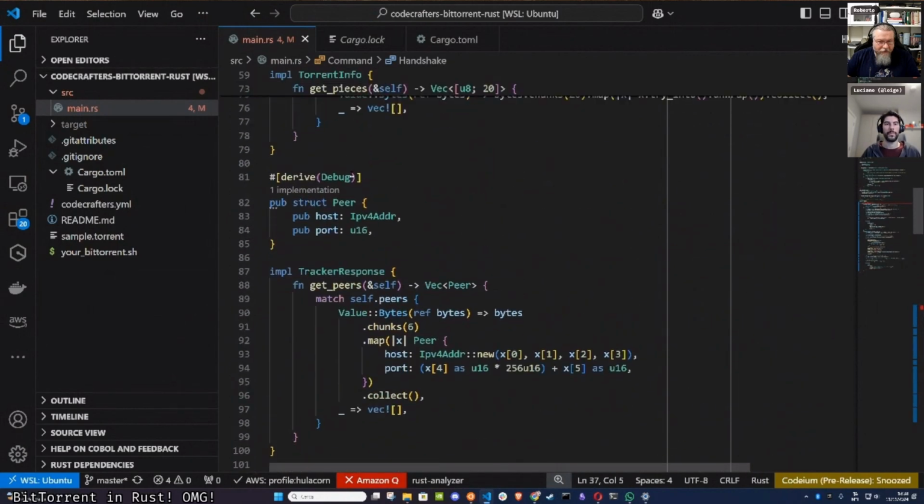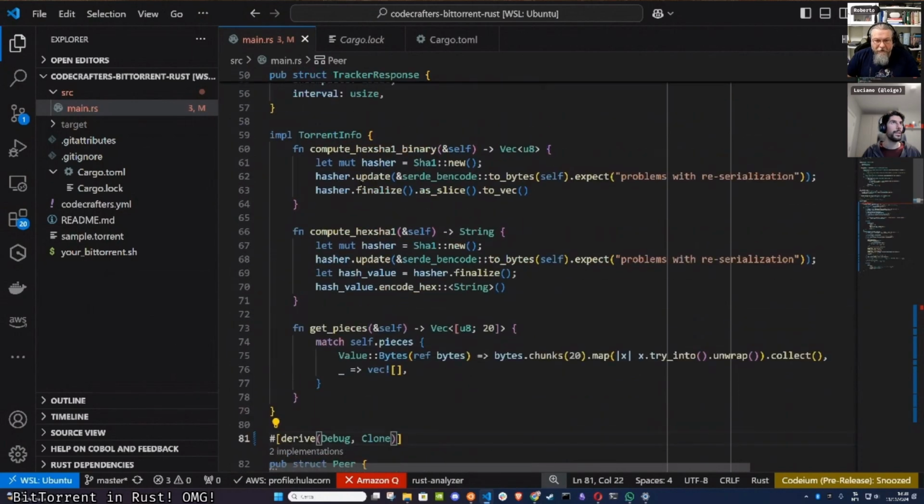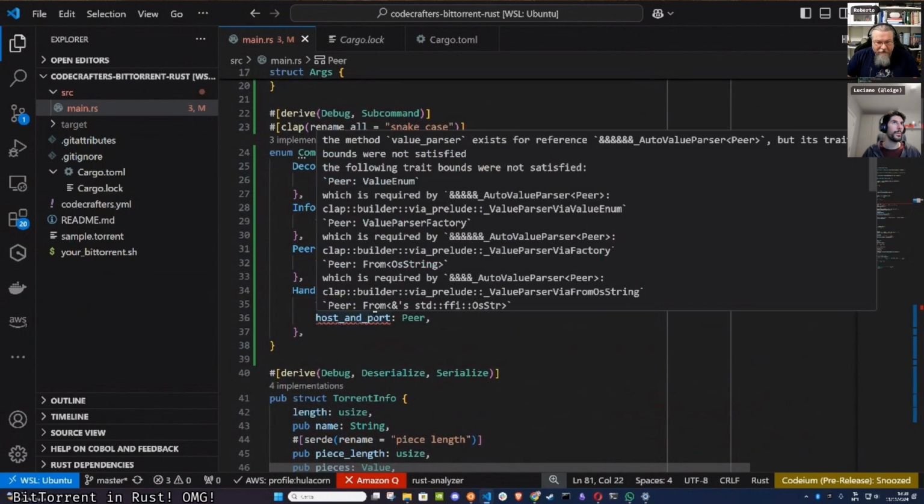Where is it? I lost it. Clone. Okay, that was easy. Let's see if it's still complaining. Probably what else? The method value parser for existing... What the reference hell is that? Auto value parser, but the trait bound was never satisfied.